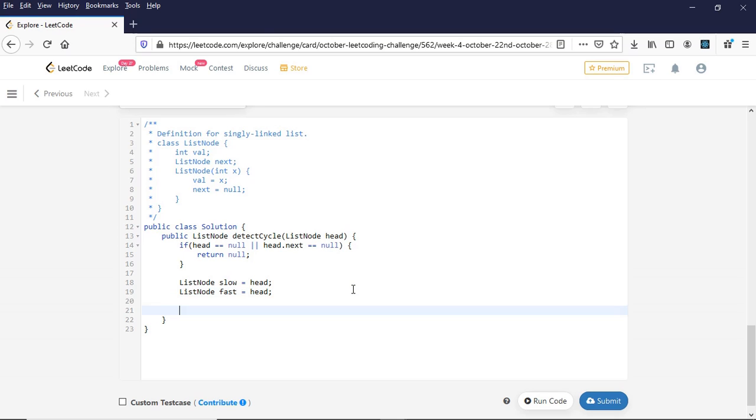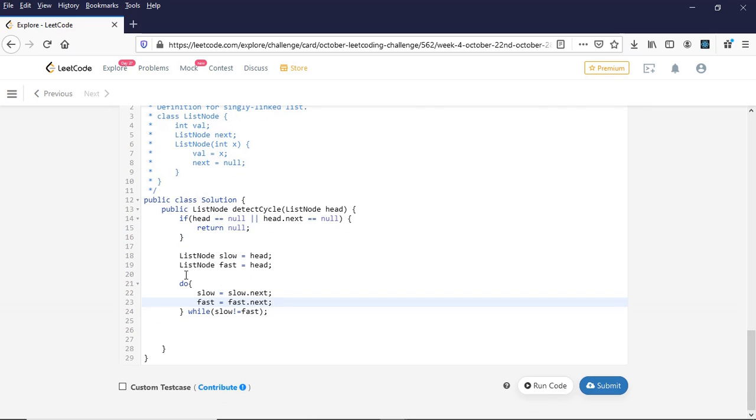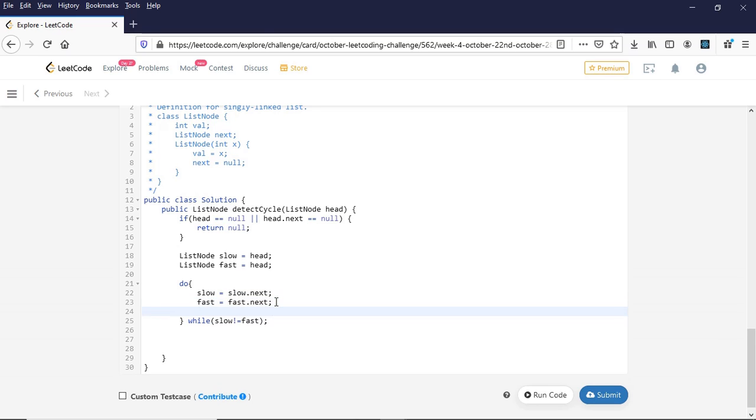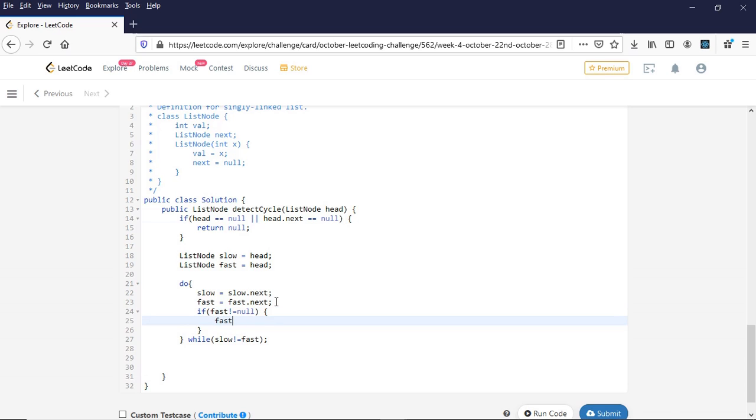Now in a loop I will try to traverse the list. For slow it will be one node at a time. For fast it will be two nodes at a time. So I've used a do while loop here. So do slow equal to slow dot next and fast equal to fast dot next. And after that again, if my fast is not equal to null, because I need to take care that it can be a non-cyclic linked list, in that case my fast can be null. So if my fast is not equal to null, then fast equal to fast dot next. So I'm doing two operations here for the fast. Fast is going over two nodes here.